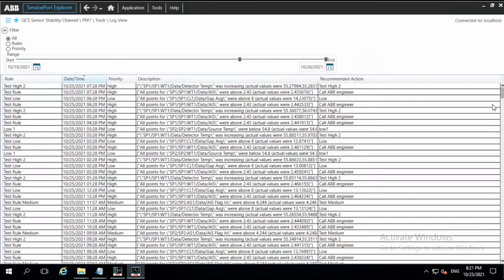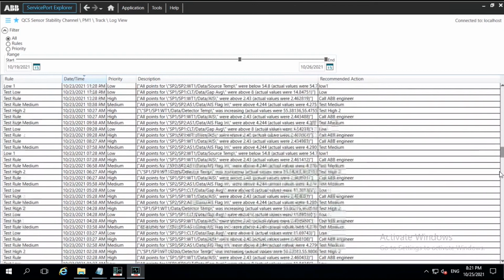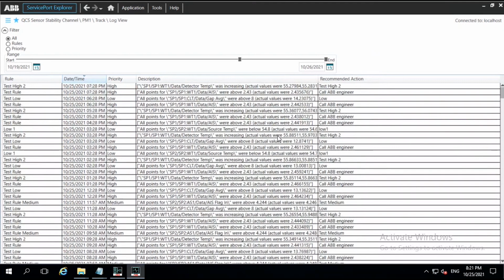So we do have a log view. The log view will give the log. It's just like events. Every time it occurs, you will get an event over here. And you can browse through to see the timeline, when it was triggered, what the priority was, and what the description is. You will also get the recommended action, like call ABB engineers, or something related to taking some necessary action, or that you need a replacement. This recommended action can be configured here.